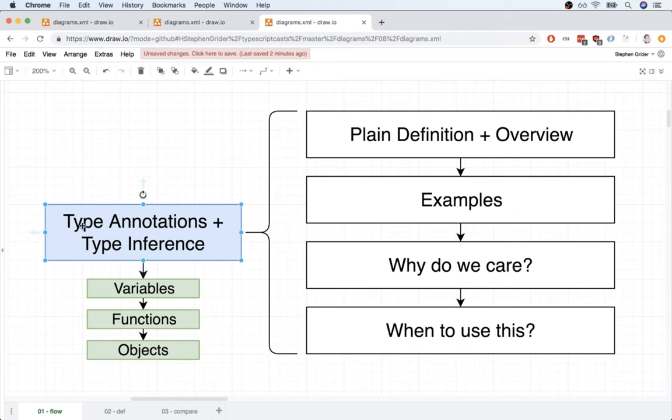So we're going to first talk about type annotations and inference as applied to variables. Then we'll take a break and talk about them applied to functions and then objects and so on.